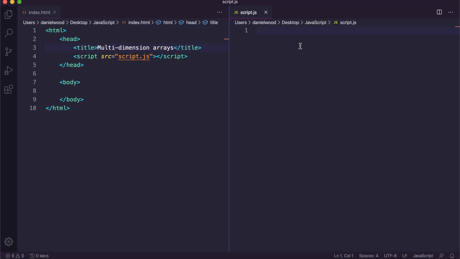So let's just take a step back for a moment and have a look at how to create normal single or one-dimension arrays in JavaScript. So you'd create an array like this. You'd say var, give it a name, and then in square brackets you could store separate values. Alright, so here we've got some string values, we've got some names.